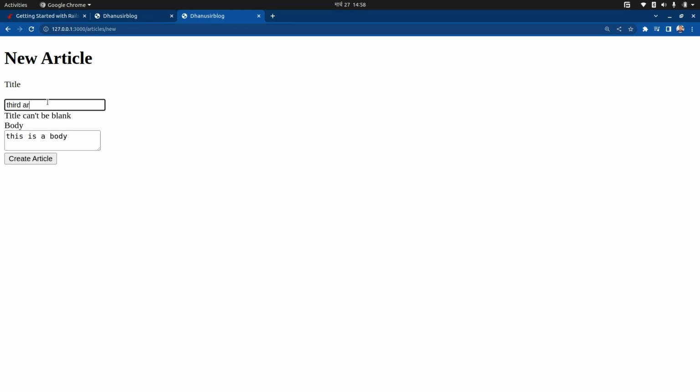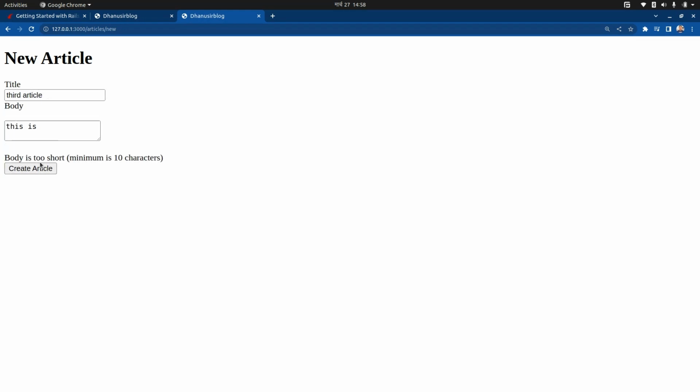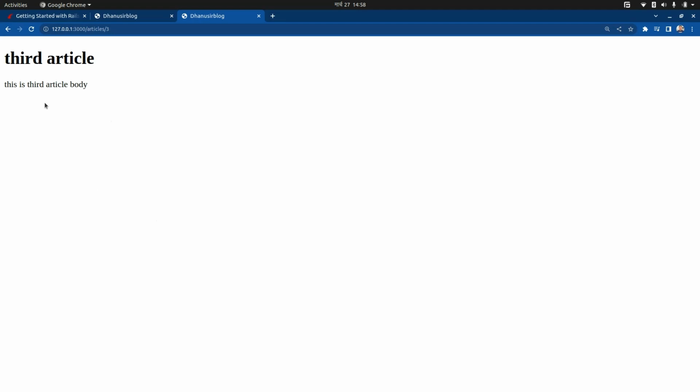Okay, this is third article, and now if I just give this much you can see the body is too short. Okay, this is third article body. Let me give the valid content and let me run this. Here you can see the third article is created and in the article list we can see the third article.